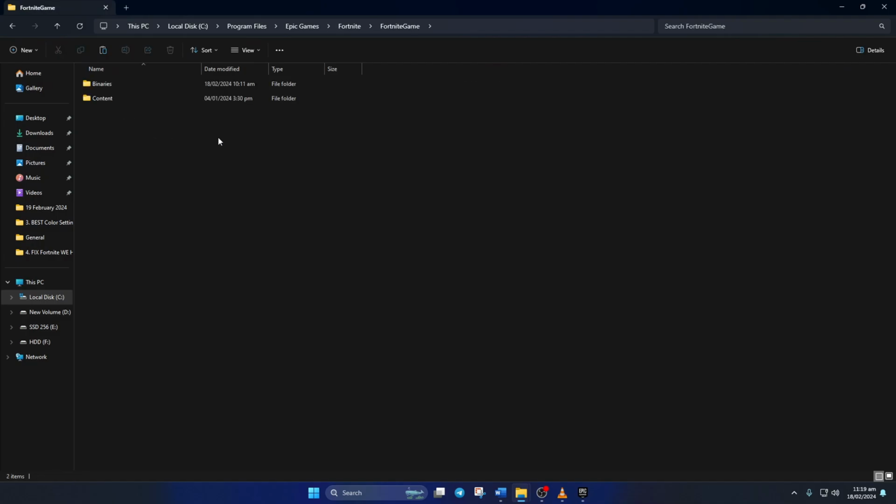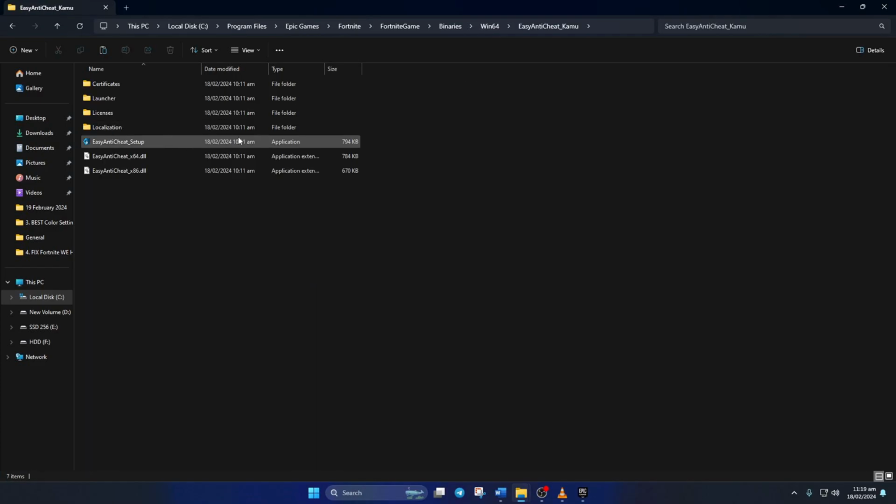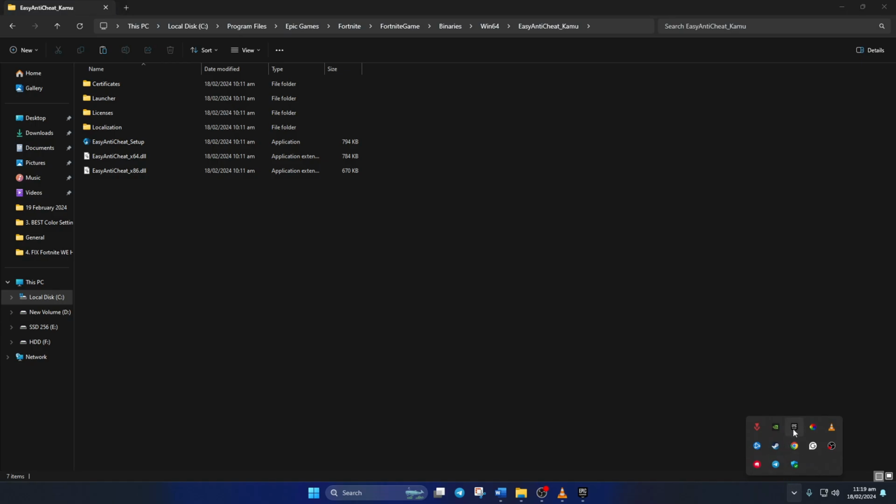Next, go to the Fortnite game folder. Then open up the Binaries folder and then go to the Win64 folder. Next, open the EasyAntiCheat_KAMU folder. Now we have to uninstall Easy Anti-Cheat, but before that, close the Epic Games Launcher. To do that, click on the system tray icon. Then right-click on the Epic Games Launcher icon and select Exit.